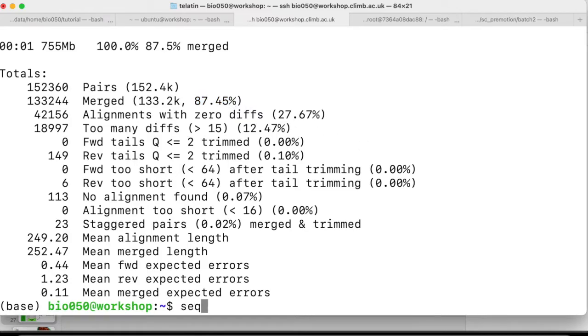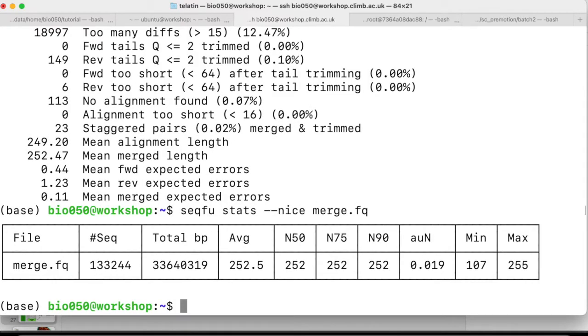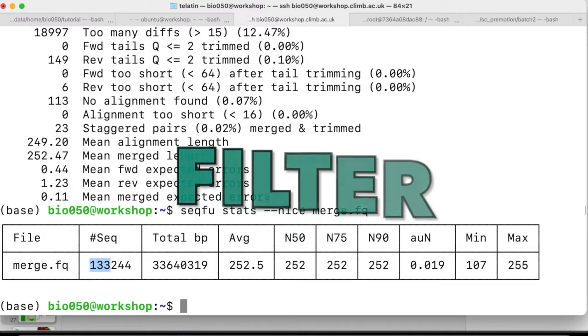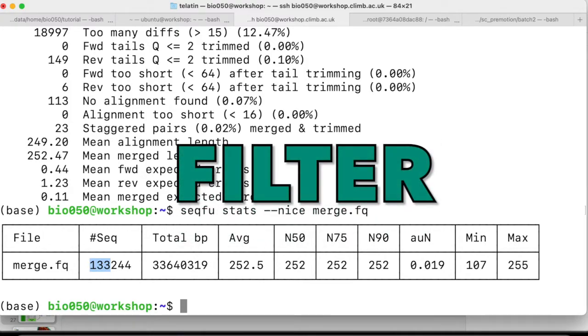We can, for example, use seqfu stats --nice to have a nice table and see what happened here. So now, we have this many sequences, and the average length is 252. So there was a very good overlap between the two pairs, as we could see also from the statistics. And now it's the time to filter the low quality reads. So USEARCH, fastq_filter.